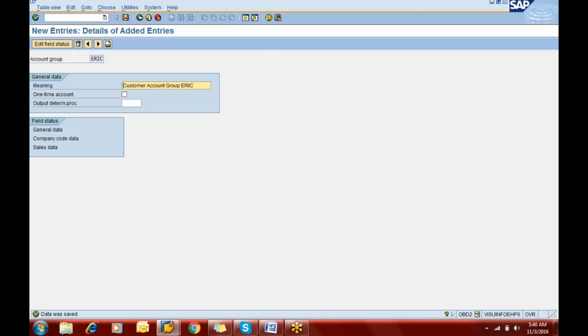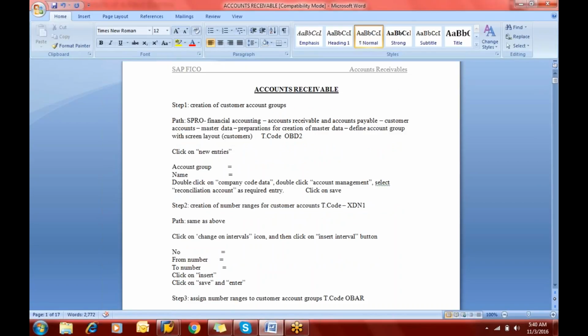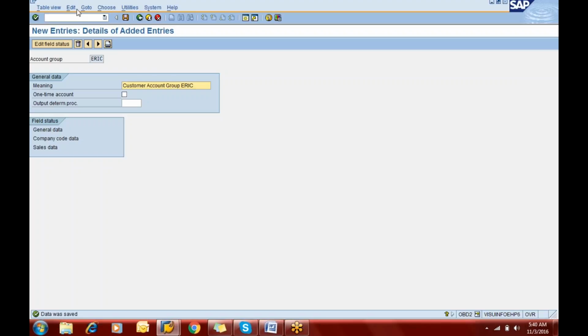Now it is saying that after creating the customer account group, we need to create the number range and assign it. For the creation of the number range, we will follow step number 2 and the transaction code is XDN1. Transaction code is XDN1.